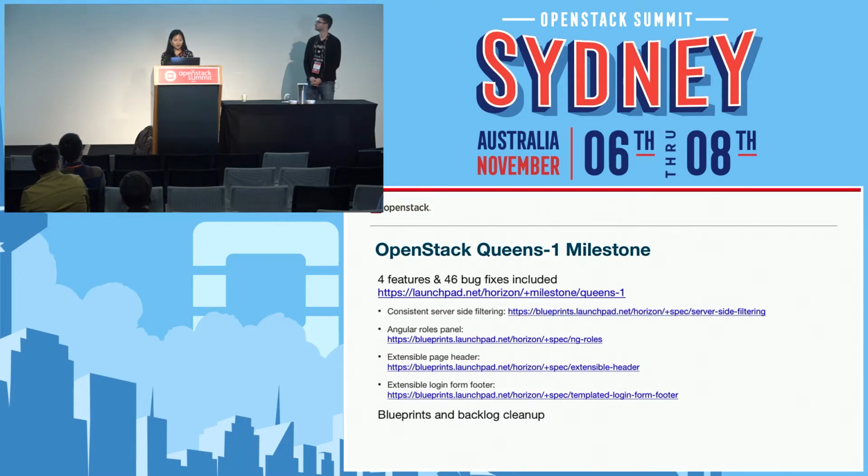The next one is Angular roles panel. This one was actually feature complete in Pike. The only patch that was merged in Queens 1 was just setting the default type of the panel as Angular. So if you're using Pike, you should have all the code that you need to switch to the Angular version.